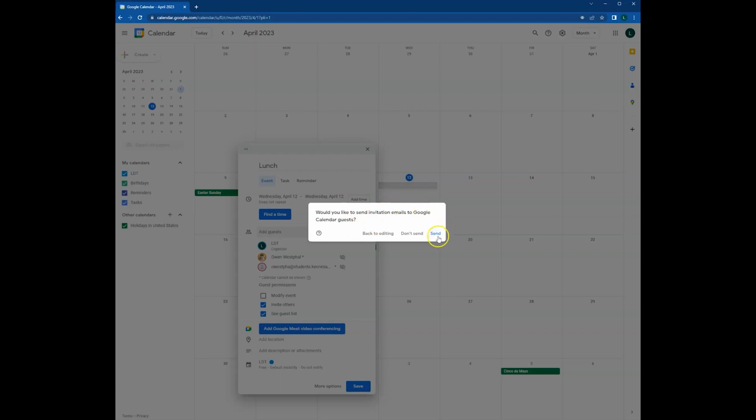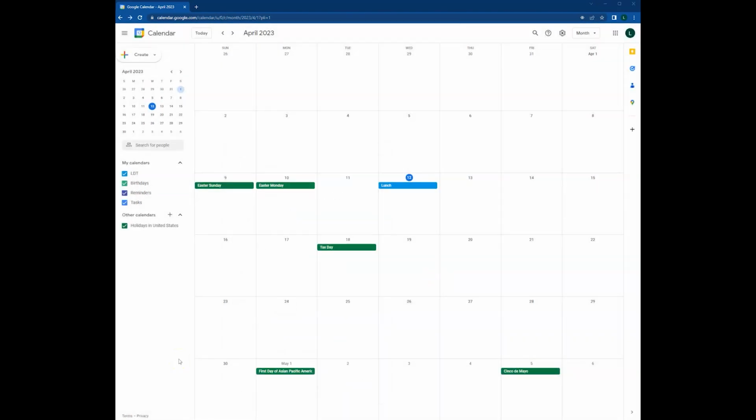Typically you would want to click this because then these people will get an email in their inbox asking them if they want to join. They can click yes, and then they'll be added and they can see the lunch. So go ahead and click send. That's one way to share an event.